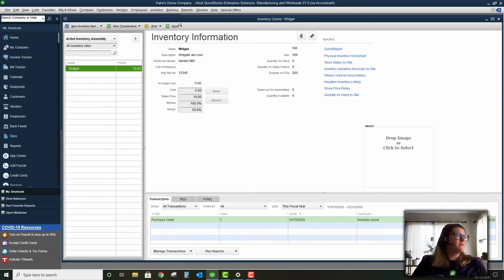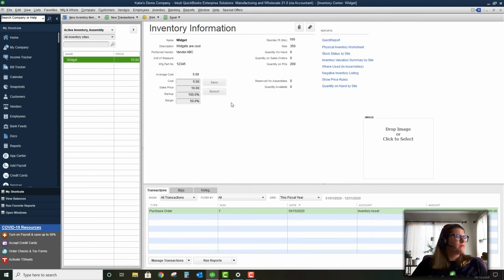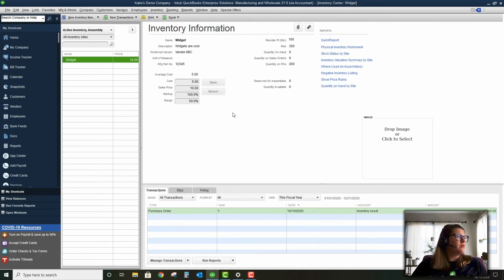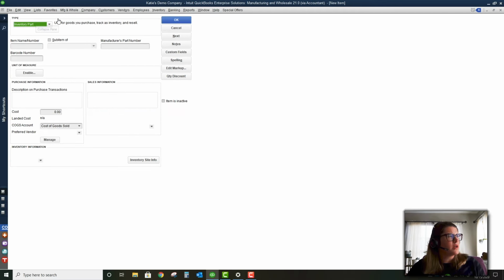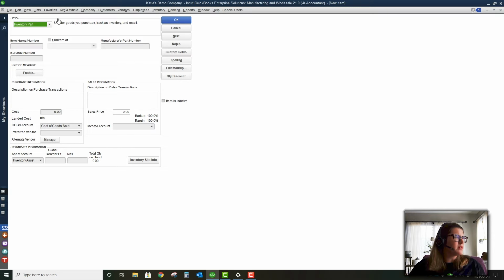Okay, inventory center. Perfect. So your inventory center obviously is going to show you all of your inventory. You can assign images to it and so forth. New inventory item. And you know what? I didn't show you this, but I'm going to close that little ribbon so I've got a little bit more real estate to show. Okay, inventory part.